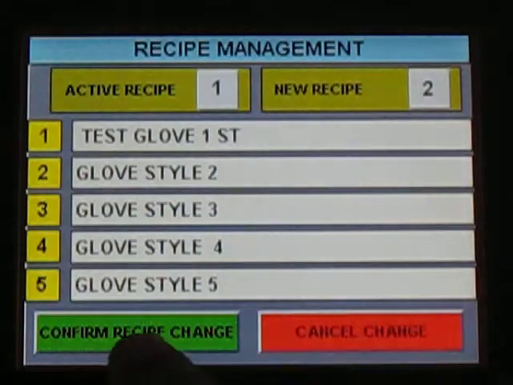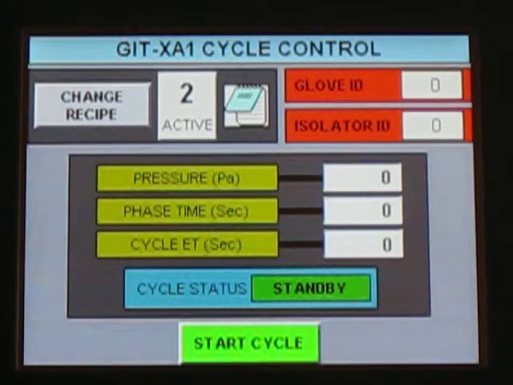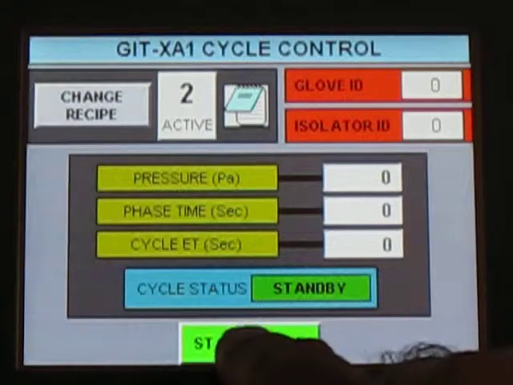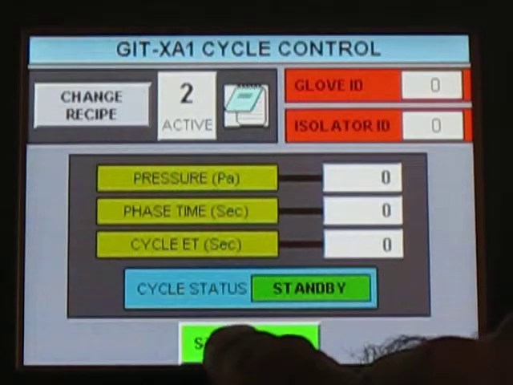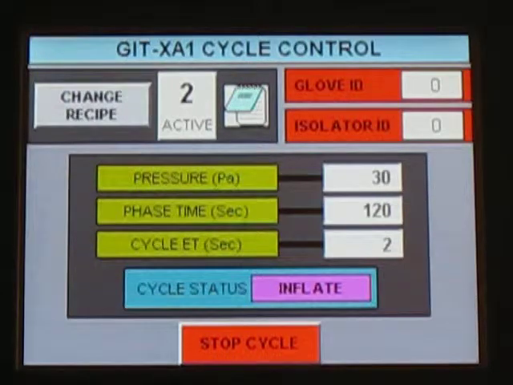That's the new recipe. If I like that selection, then I say confirm recipe change, and of course that information gets plugged in there. At this point, I can start a cycle, and what we have connected to the system just for this demonstration is just a dummy glove. And while this is running, I want to show what goes on.